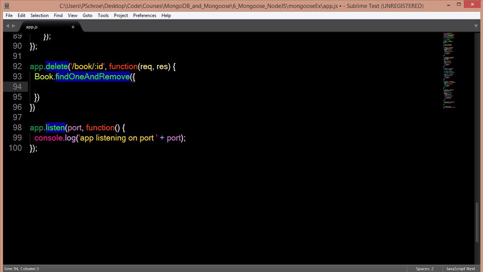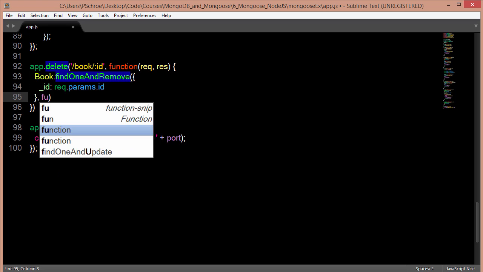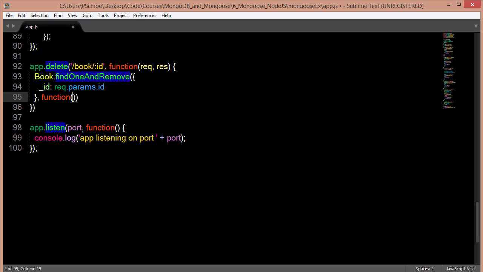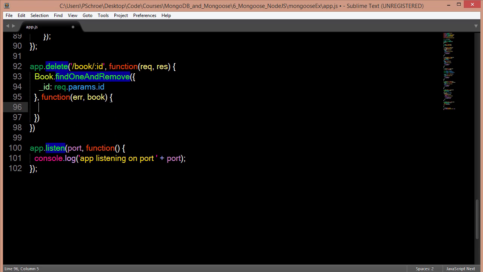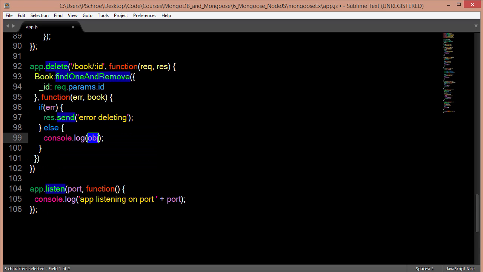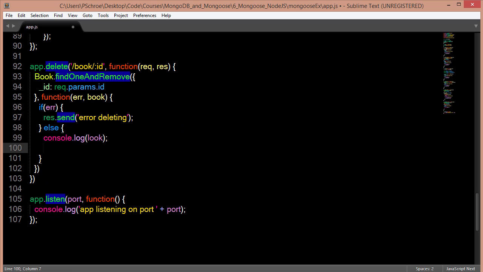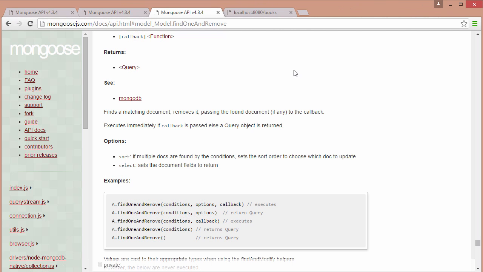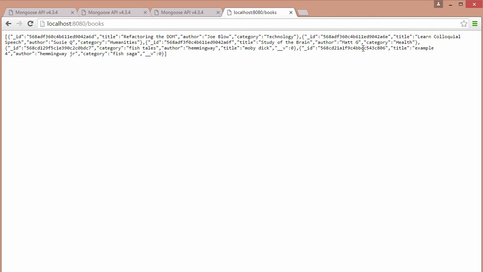And then just like in the previous example, we'll say _id and set it to our parameters. And in this example, we don't need any options. We can just go straight to the callback. And on delete, we can pass in our callback. If there's an error, we'll respond with the error message. Otherwise, we'll just log the book, and this one will respond with a 204. Save that.